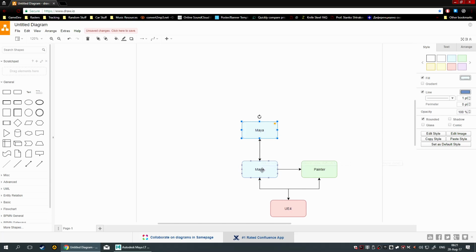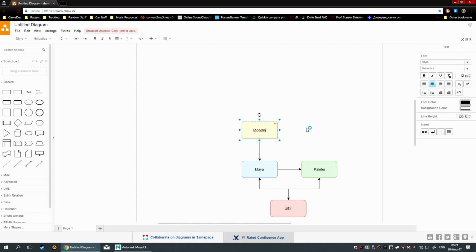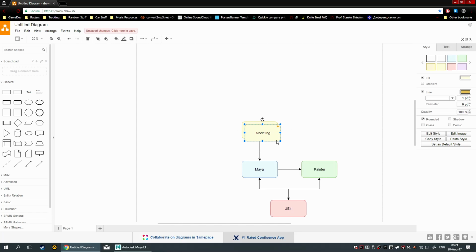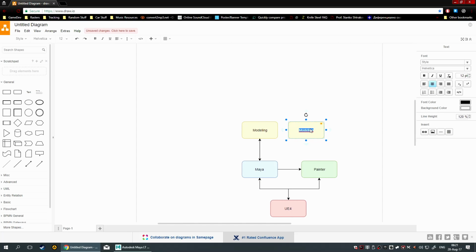So first we have, I'm actually going to make this yellow, right? So first we have our modeling, okay? And then I'm going to duplicate this, and so we model our object, right? And then we're going to go ahead and create a rig for it.